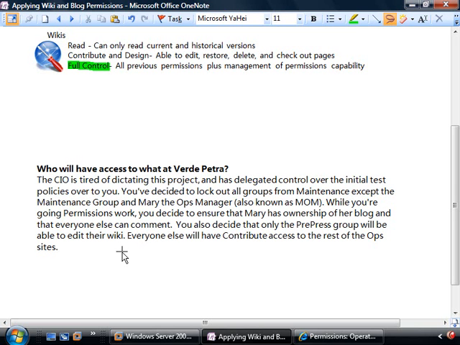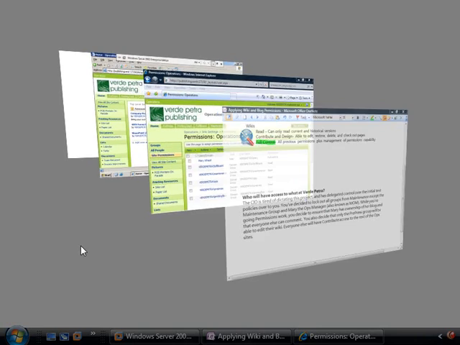We also need to make sure that Mary has ownership of her blog and that everyone else can comment. And also with that pre-press wiki, we're only going to set it so that they can edit their wiki, and we'll give everybody else read access to it. And then, of course, we'll make sure that everyone else has contribute access to the rest of the ops sites. So let's go ahead and move back over to our Verde Petra website.